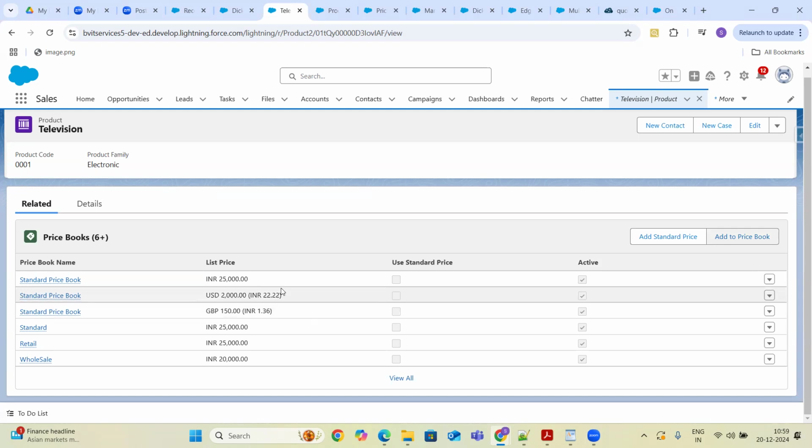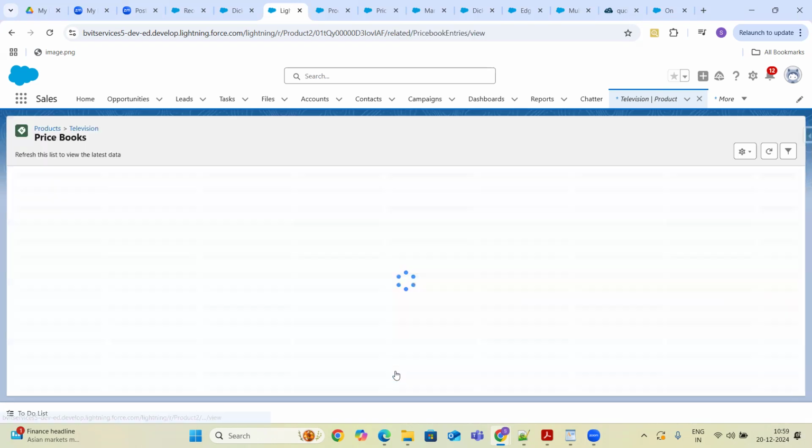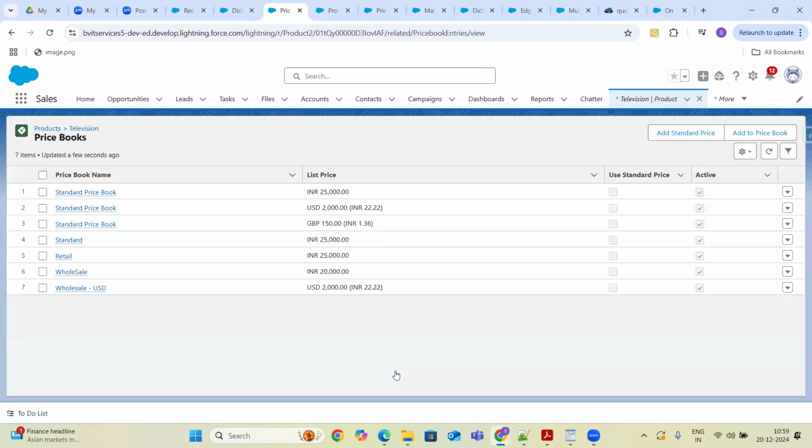Then only you can configure the custom price books with that entry. This is one of our mandatory rules, guys. Previously we tried to create the wholesale USD price book with USD currency, but we couldn't find USD under the currency drop down, because at that time we hadn't created the standard price book. So this is the rule.